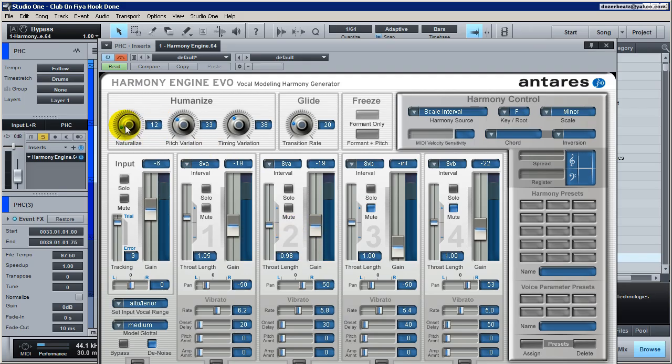I can add some naturalization or pitch drift. I can make this sound natural if I really want to. I'll add some of this.